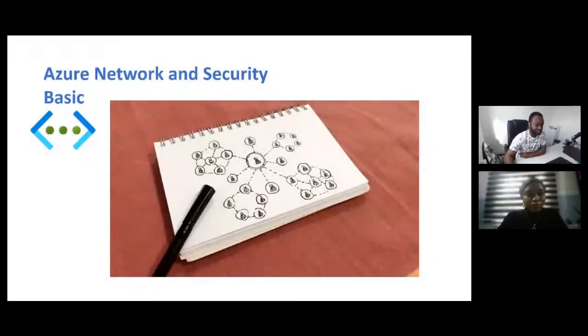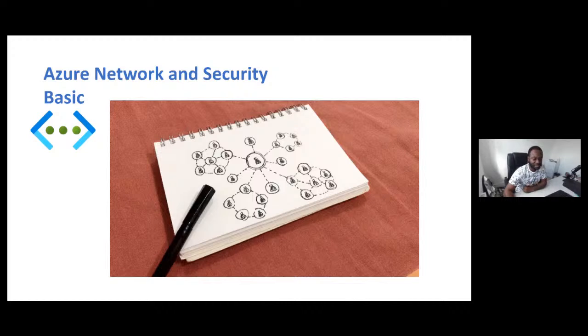All right, so I'm just going to share my screen. Let me just bring this up. Right. So we're going to look into Azure networking and some fundamental security as well. All right. So to begin, let me just start the whole program.